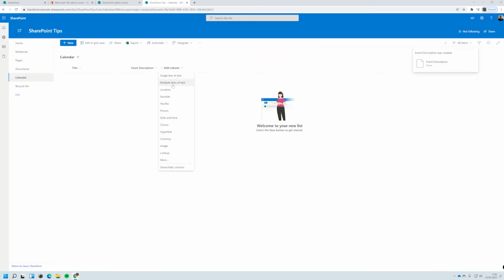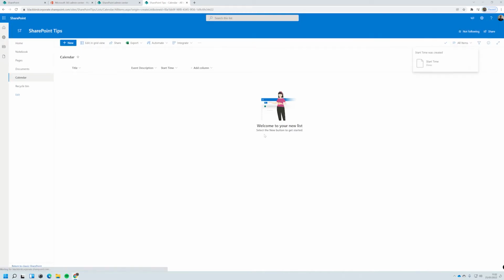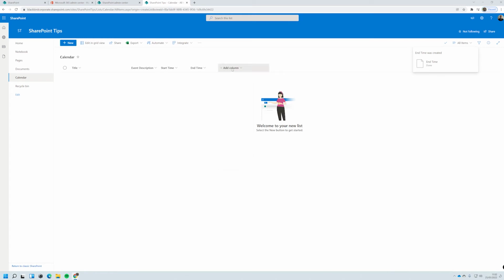We'll then go for a start time. Ensure that you select include time. You can have this as start date or start time, it's entirely up to you, but just ensure that you do include time if you want it to run from specific times of the day. We'll add in an end time. And you can keep going. If you do wish to add other choice menus in, you may do so now.